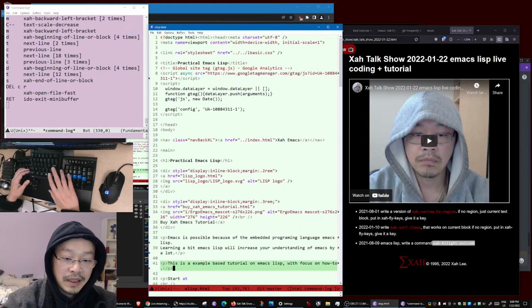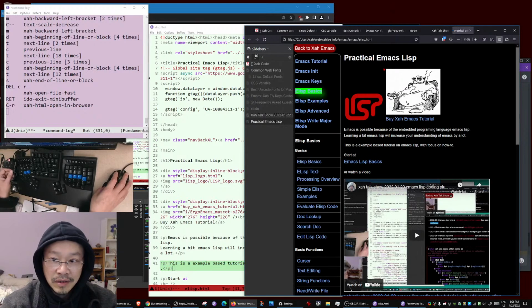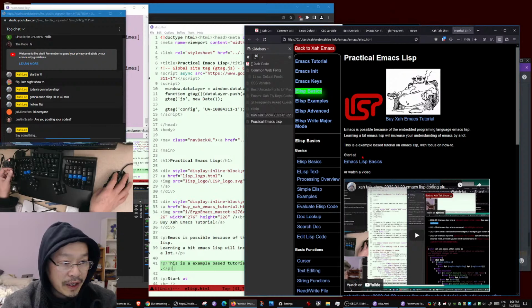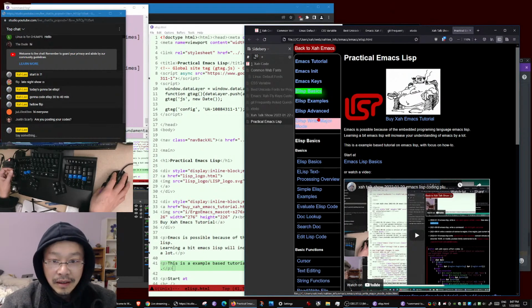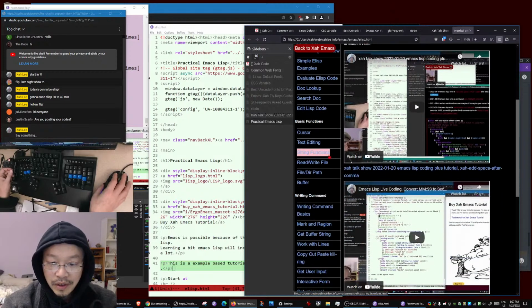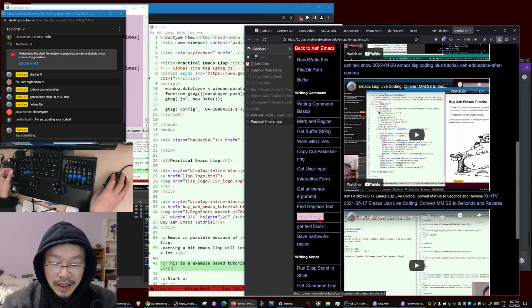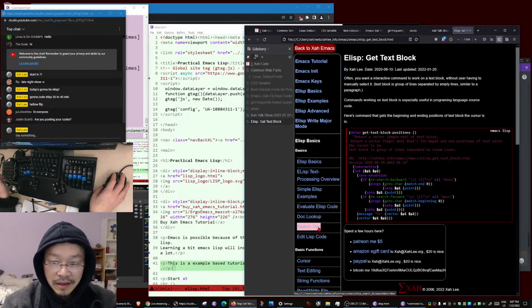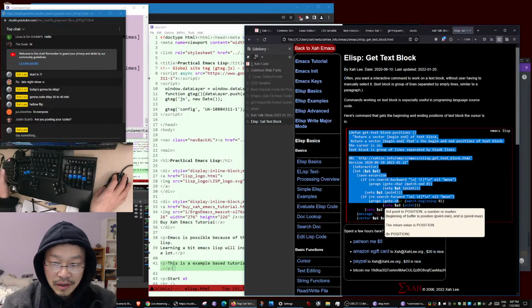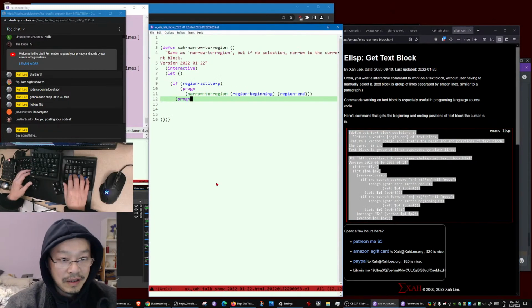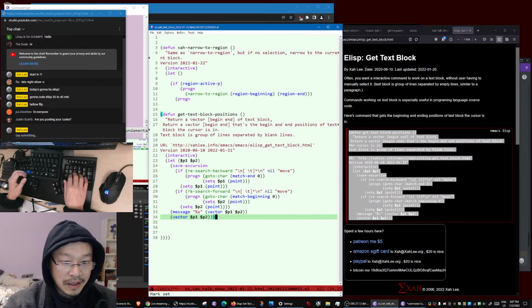So let's go to my Emacs Lisp tutorial. You search for practical Emacs Lisp, and you find it, and there is a code. So get-text-block right there. Click on that. So this is the code you want. Let's copy it. It's already written, so it saves time. So let's paste it here.